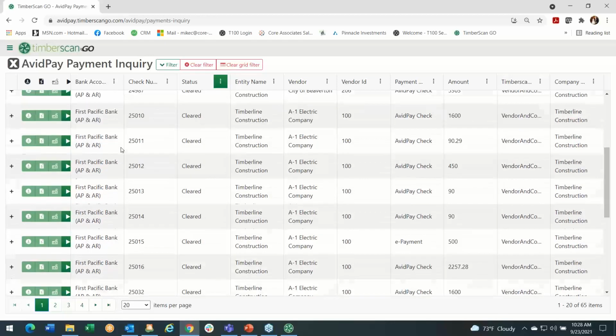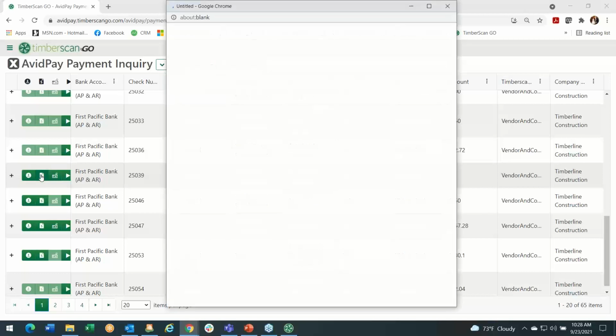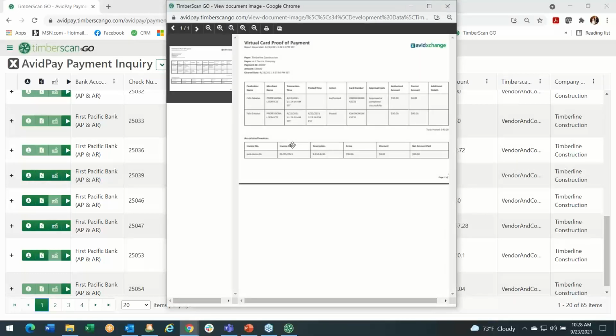As I scroll down through these transactions, what you'll also notice is that there are some action buttons here on the left-hand side. What I can do here is call up the proof of payment record for that particular transaction. So again, we don't lose control of anything. We have all of this information, including the proof of payment, right here in front of us. And this proof of payment record that you see here is also being added to the TimberScan substantiated billings program.